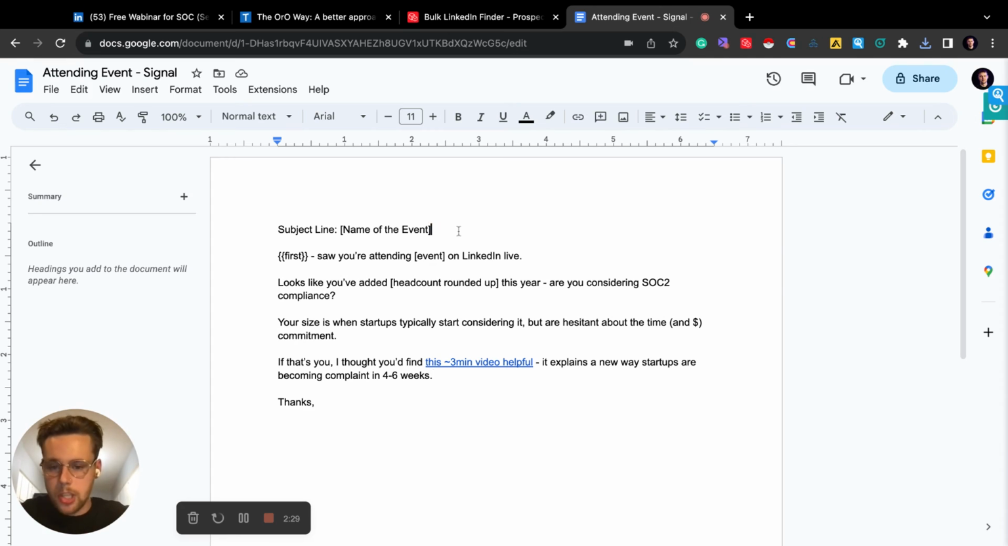So subject line is just the name of the event. Keep it simple. If they're going to this event, they're probably going to see the email and more than likely open it out of curiosity. So first name, saw you're attending event name on LinkedIn Live. And then I look for some sort of observation. So I assume if teams are growing that they're probably going to have more of a need for SOC 2. At least that's been my experience at previous companies.